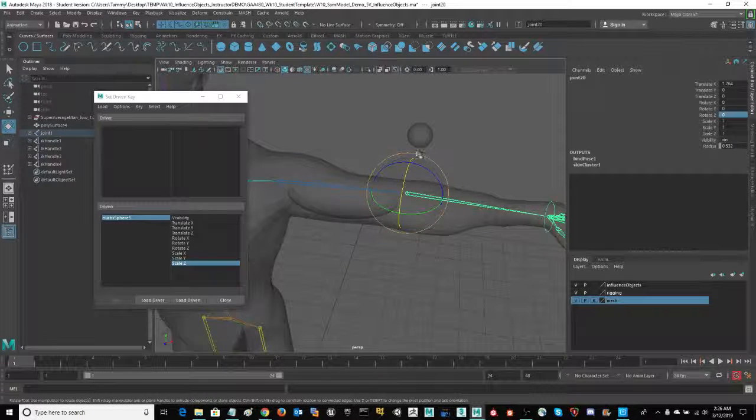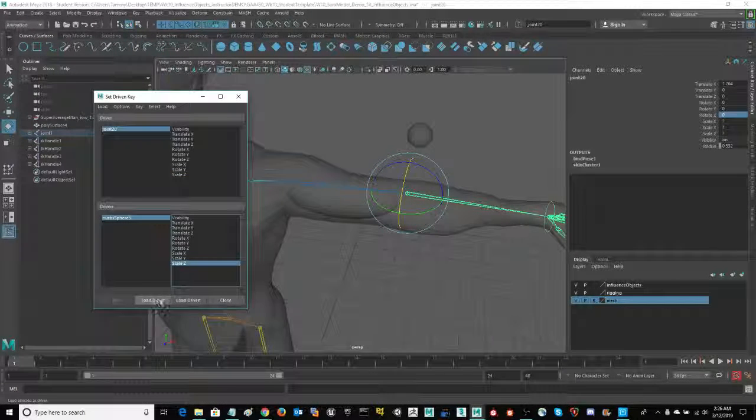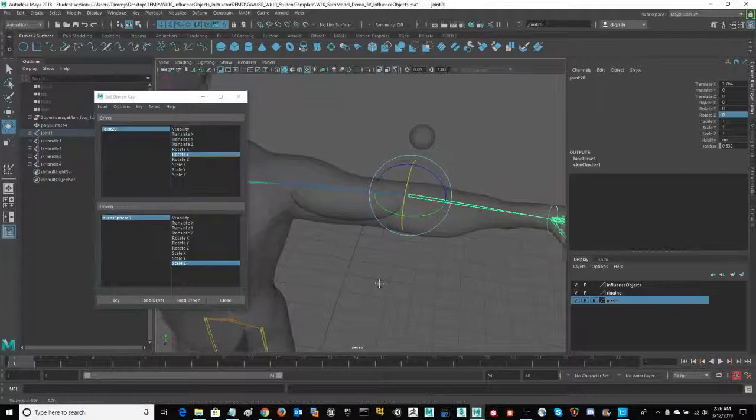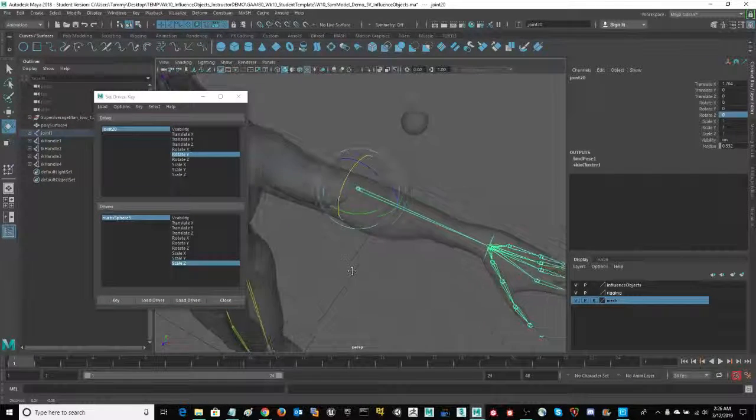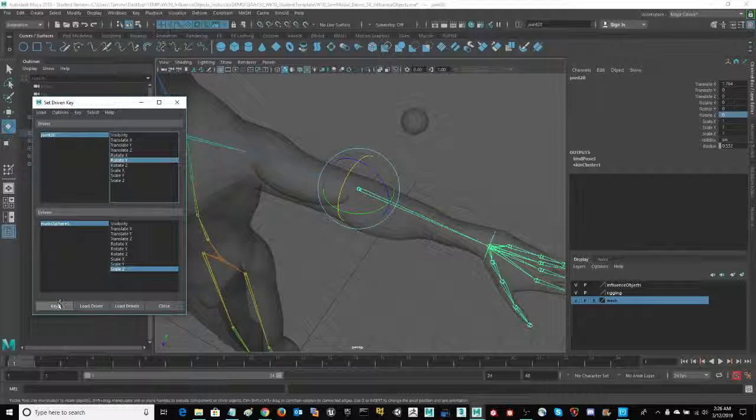When that actually rotates around the Y, that's what's going to drive the scale of the Z of the nerve sphere. So we're going to load this as the driver, and the attribute that we're looking to change would be rotate around the Y. All right, so now that that relationship is established, what we're going to do is set a key.